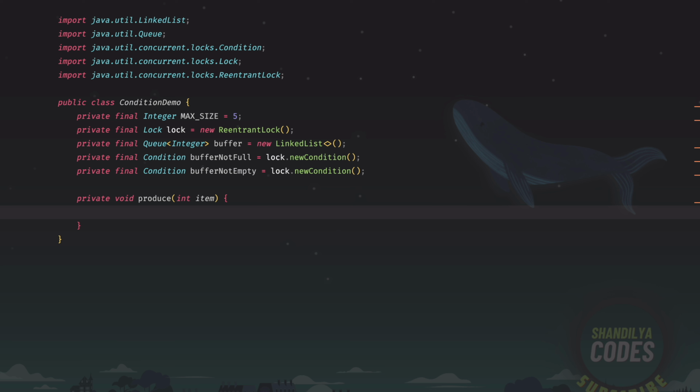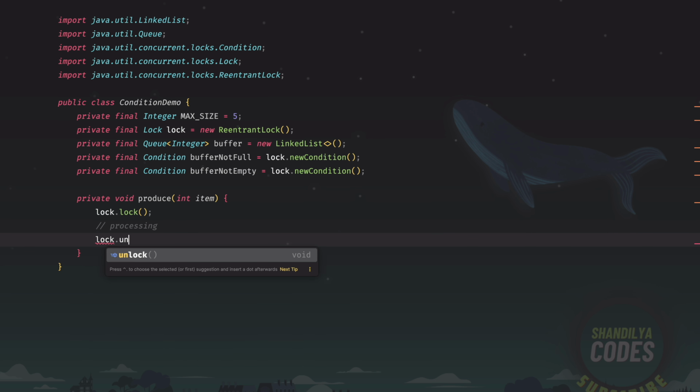What we will be implementing is the produce section of the implementation, and we want this to be synchronized. While this particular code block is getting executed, we don't want some other thread to come and work on this simultaneously. In order to do this, first we will have to acquire the lock, and the way to do this in Java is lock.lock. Once we are done with our processing, finally we need to call lock.unlock.